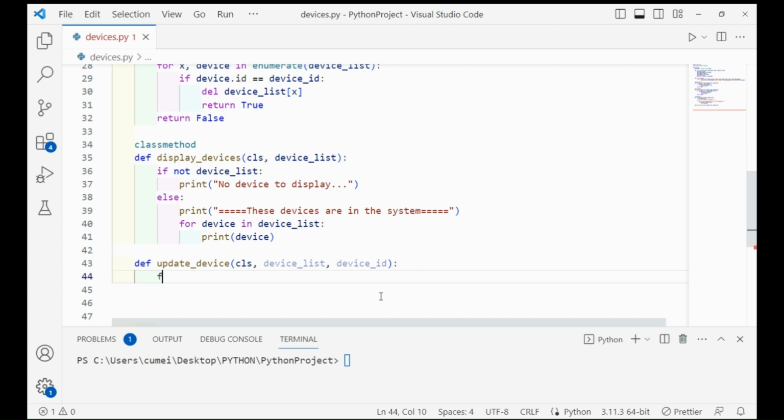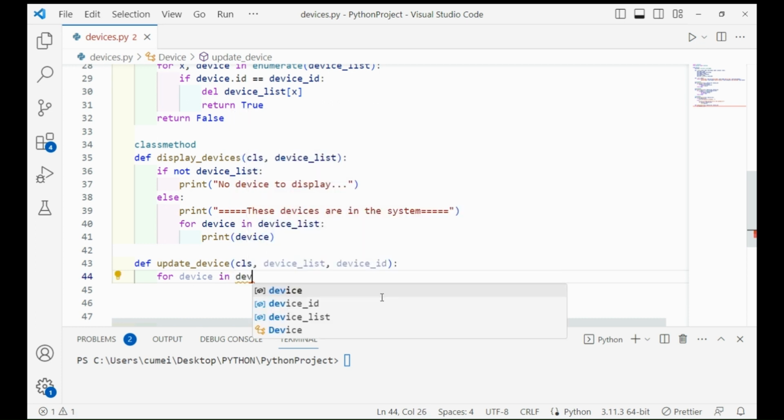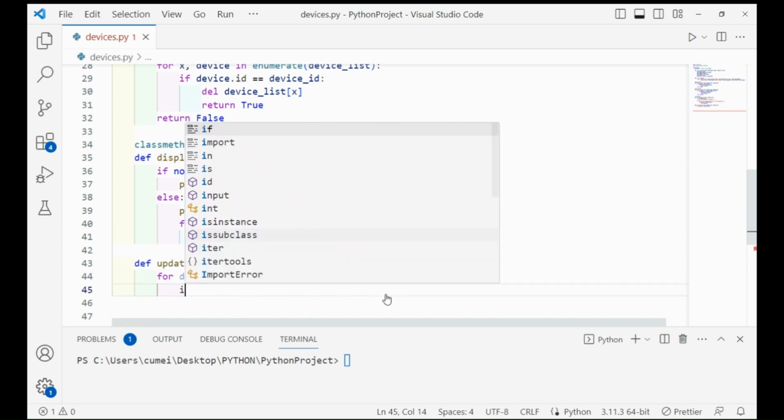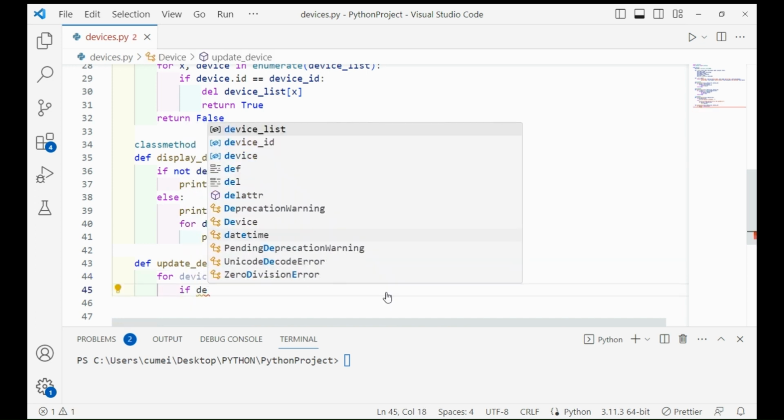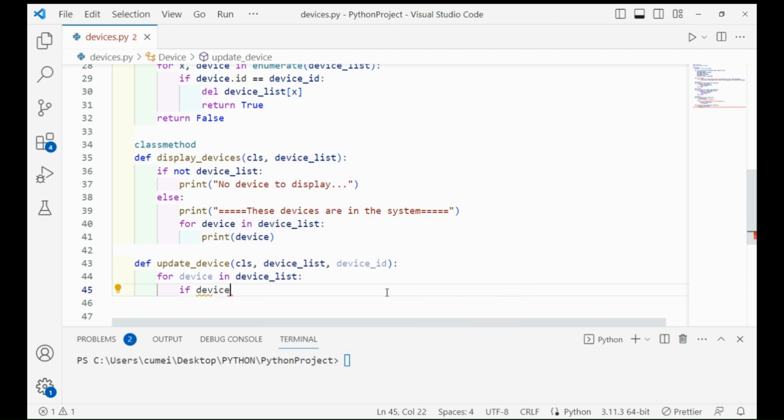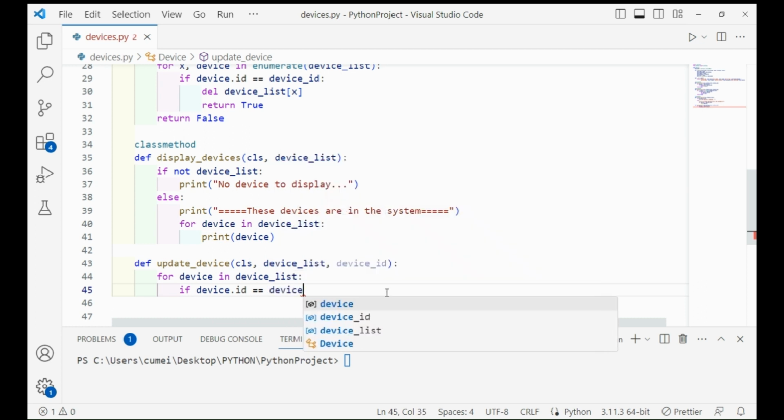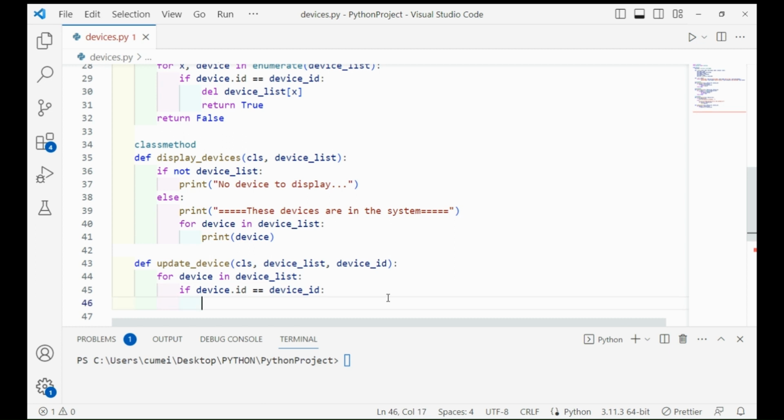So we have the device ID. We loop through the devices first. For device in device list, we loop through, and then if the device ID in the system matches the device ID entered by the user, it's going to pull out that device.